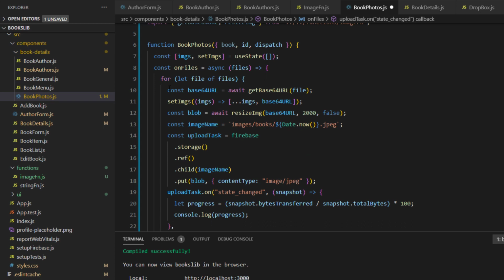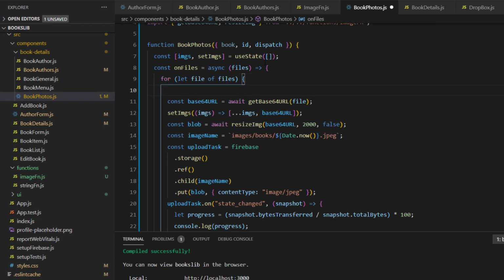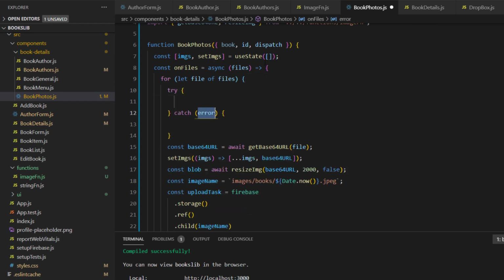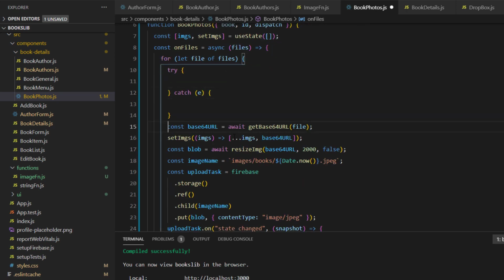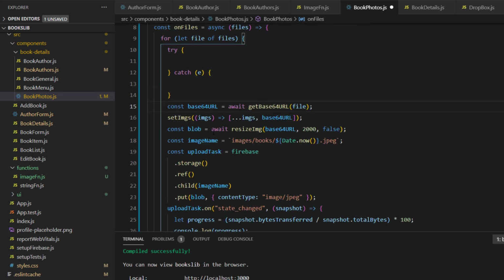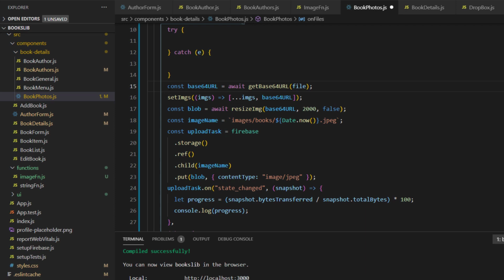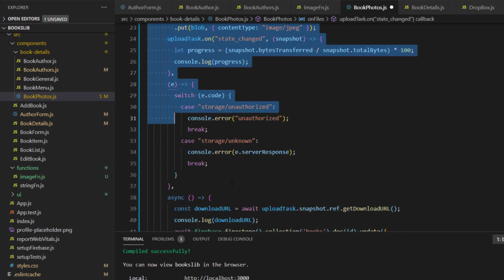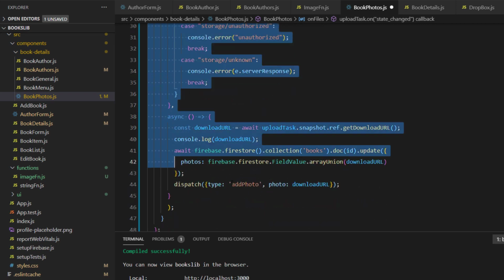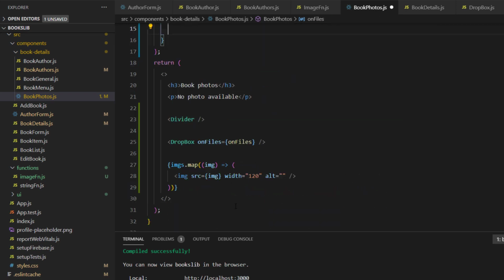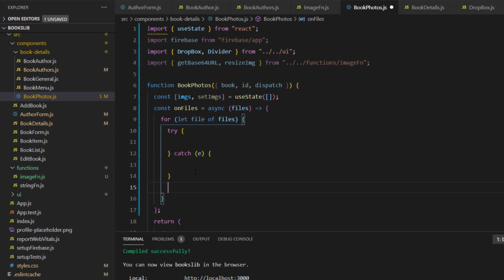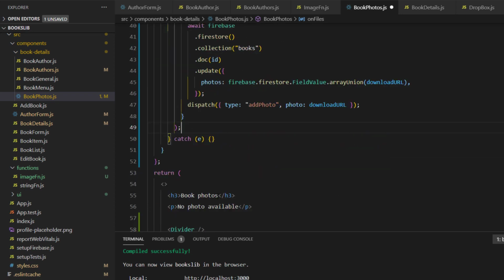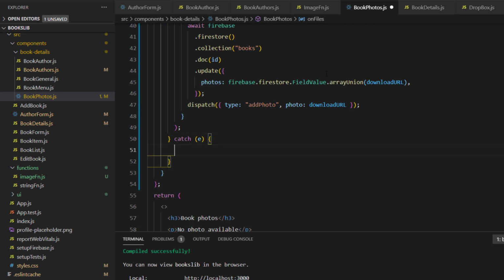Now here for each loop we need to add a try catch in case any of these functions, especially the async functions, returns an error or throws an error. We need to catch it. Here in the try we'll put all this code, and here in the catch we'll console.log the error.